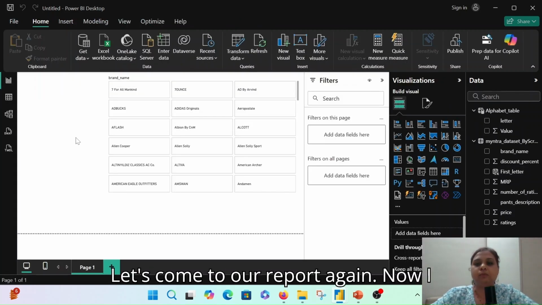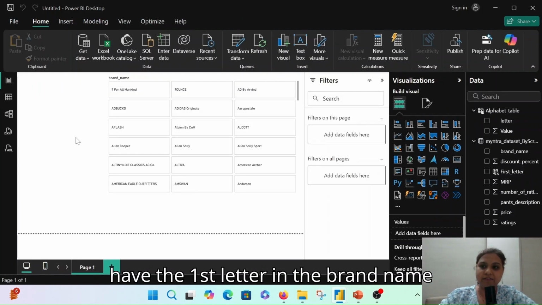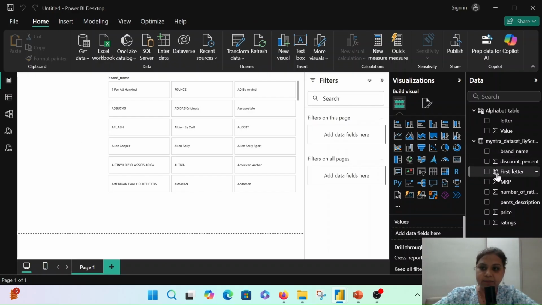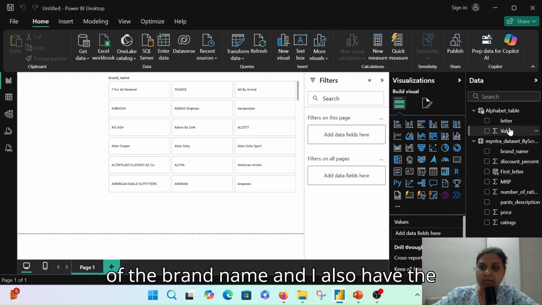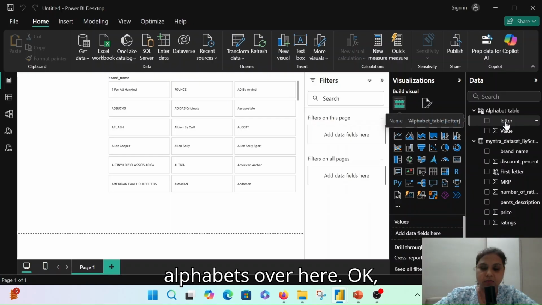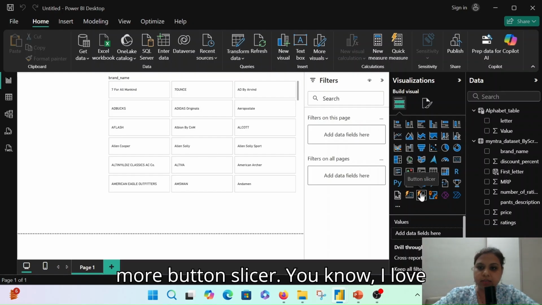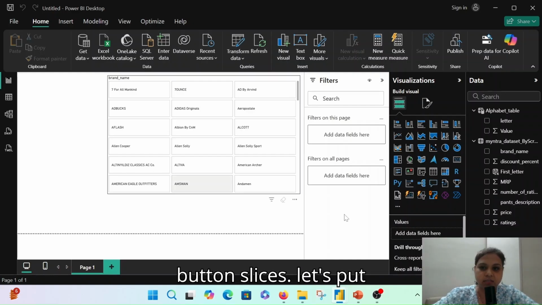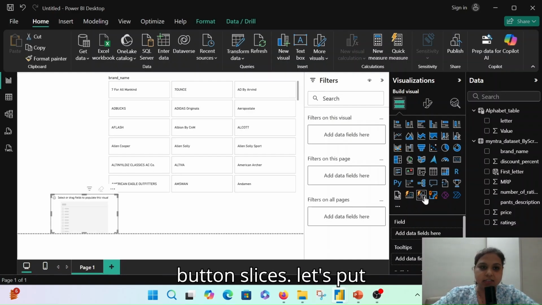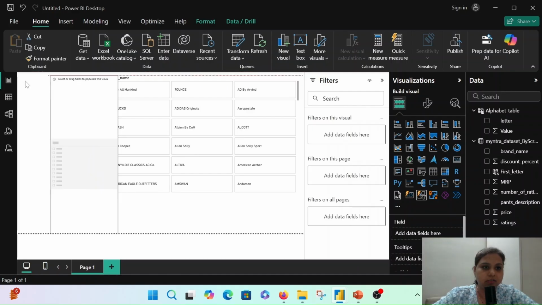Let's come to our report again. Now I have the first letter in the brand name, and I also have the alphabets over here. Let's put one more button slicer. I love button slicers. Let's put button slicers over here.